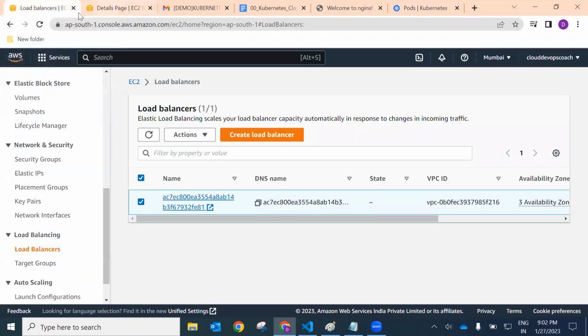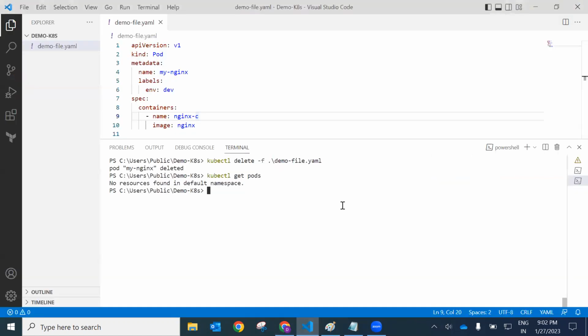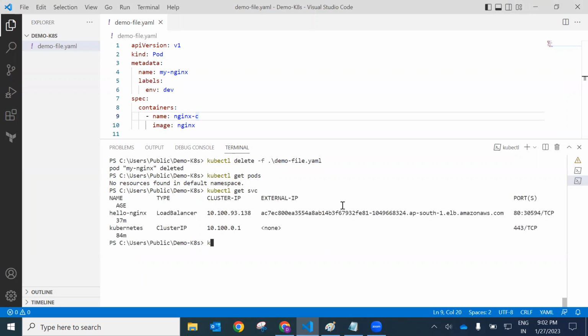Meanwhile, I will delete my cluster. And one thing is, if you have created any load balancer, first you have to delete the load balancer. If you delete the cluster without deleting the load balancer, the cluster will be deleted, but the load balancer won't be deleted. And if you have knowledge of AWS, you must know that a load balancer is chargeable.